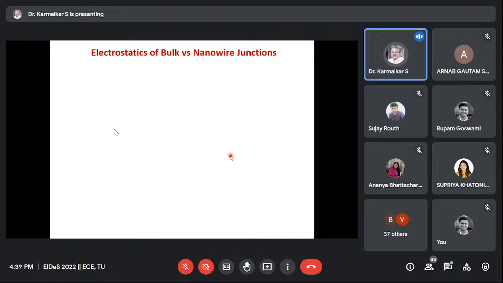Now what we are going to do is understand the physics of nanowire junctions and super junctions and show how something is common to them and what is the difference between that and the planar junction.